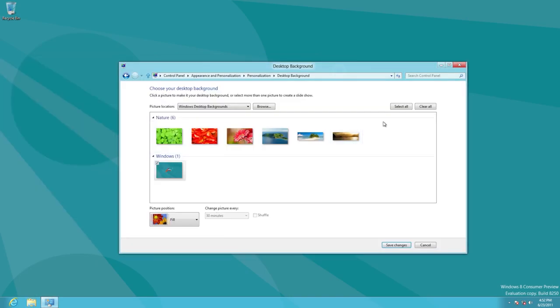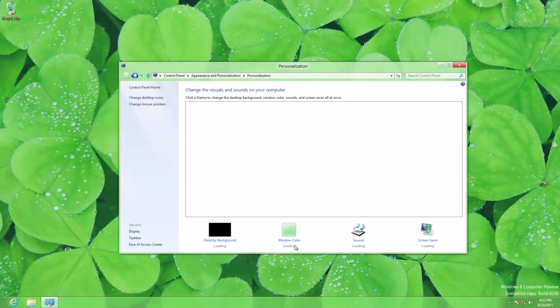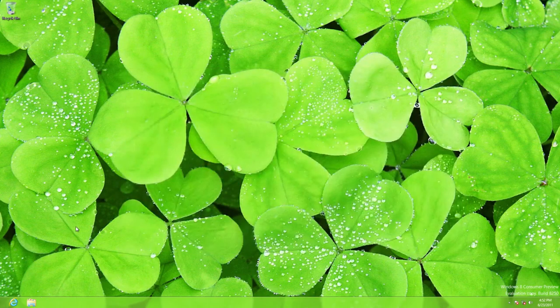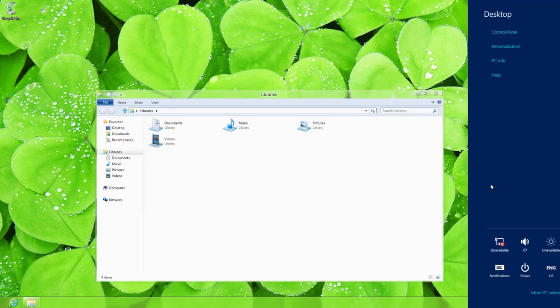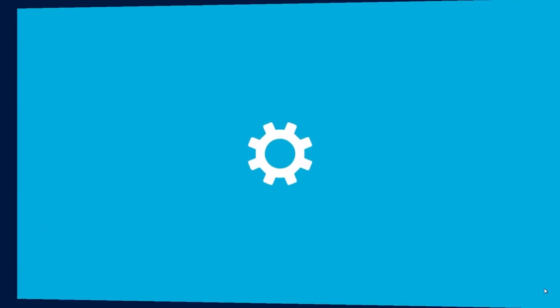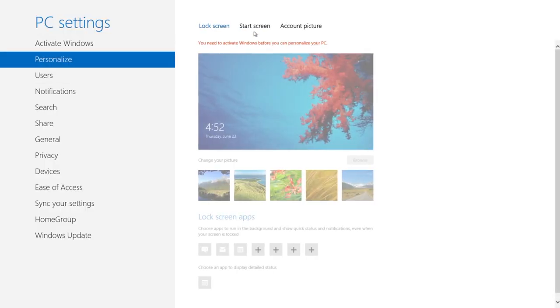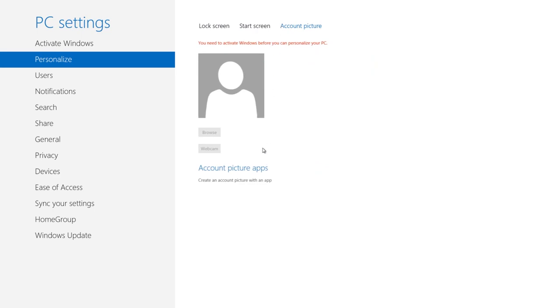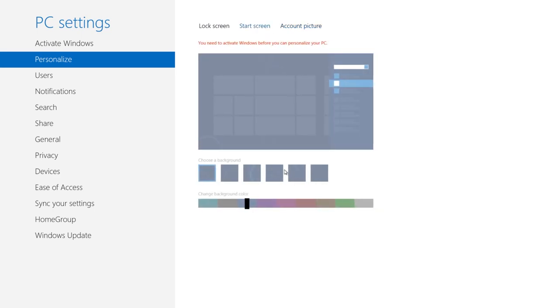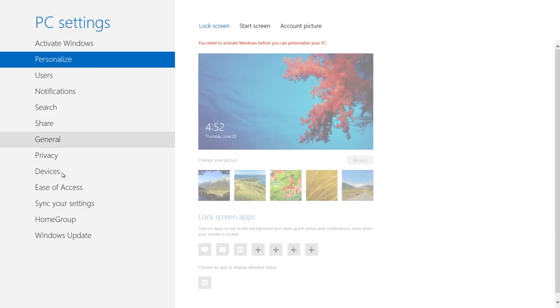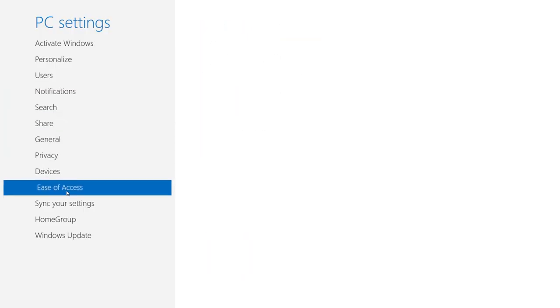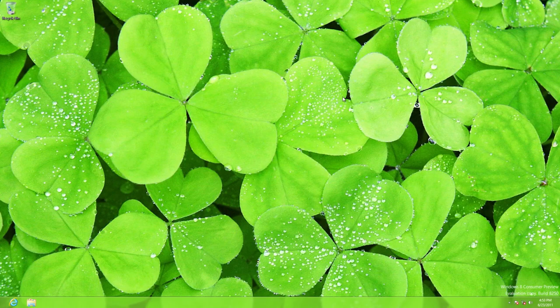But we do have new stock photos this time, with automatic color changing, too. There have been improvements to the charms, which look final, look at that. Here's PC settings. Looks exactly like Windows 8. I would pick a different style wallpaper here, but I'm not activated, unfortunately, so I can't do that. So yeah, that is a closer look at build 8250, the consumer preview build of Windows 8.